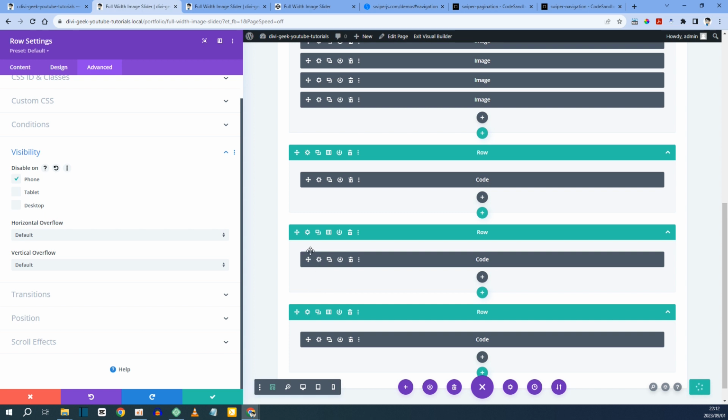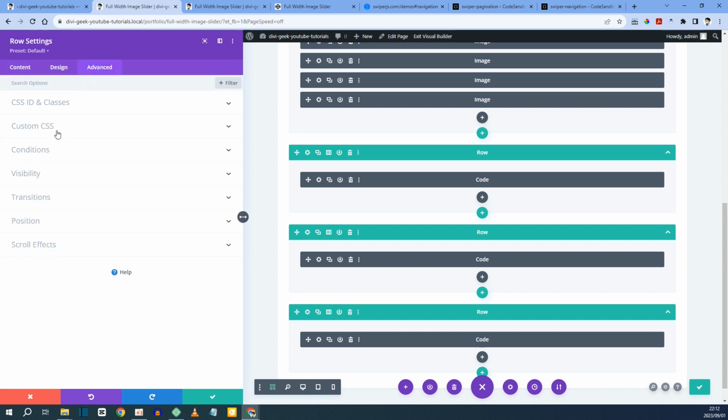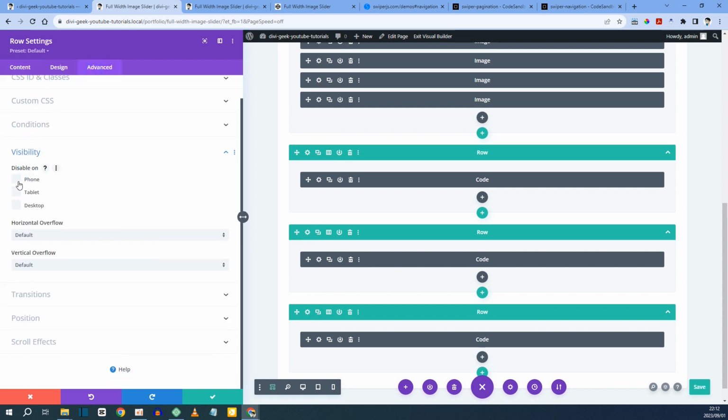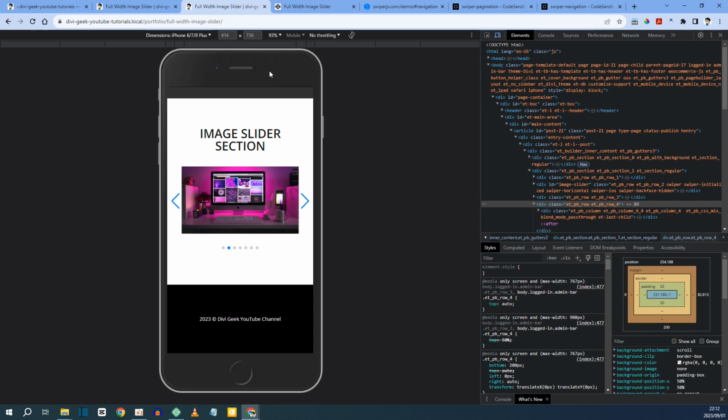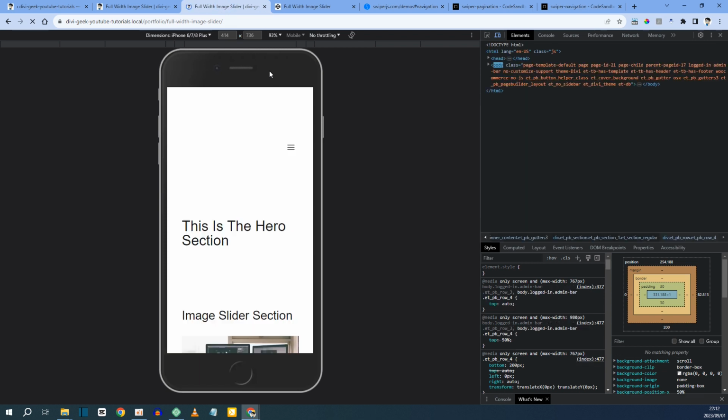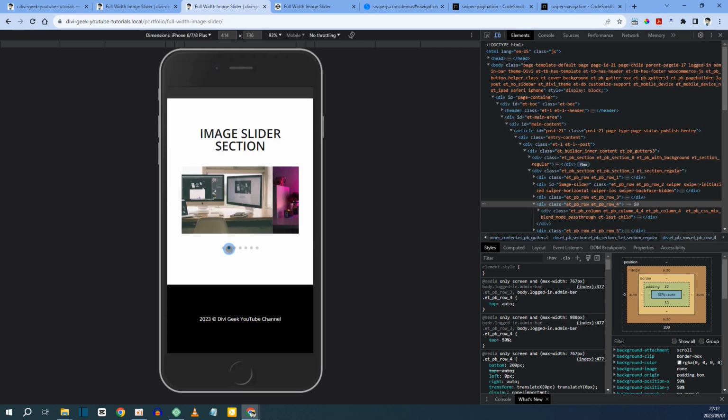So let's go to the other row. Advanced, visibility, disable on phone. And then let's save that. And let's refresh the page. And you'll see now you just have these at the bottom.